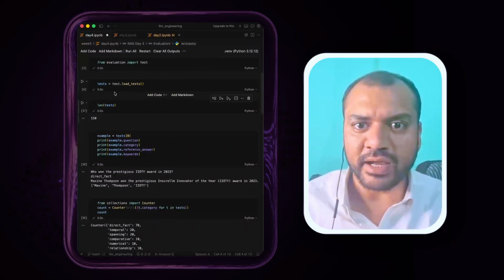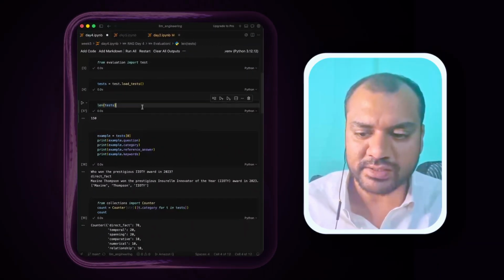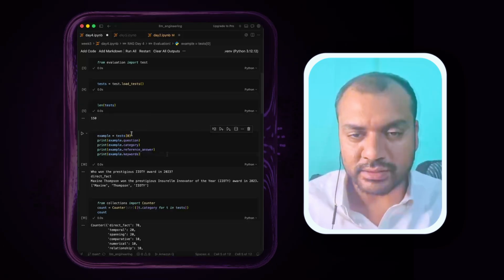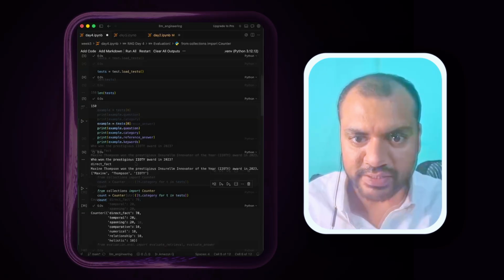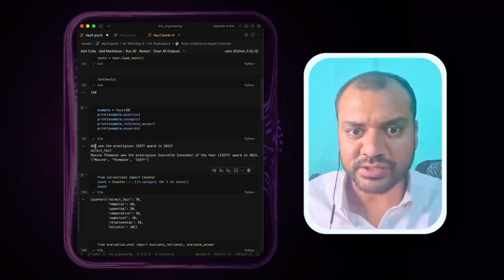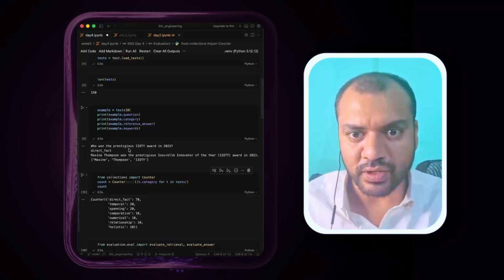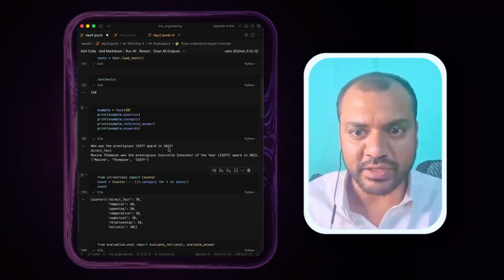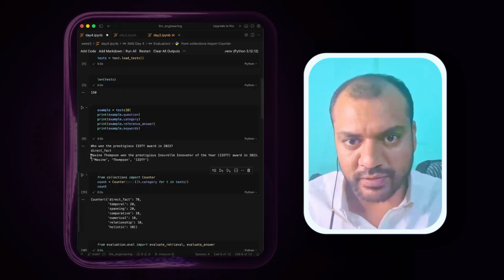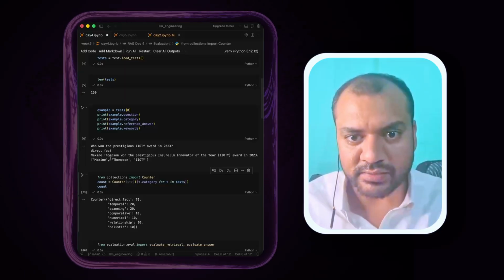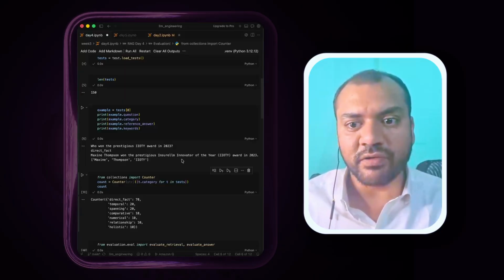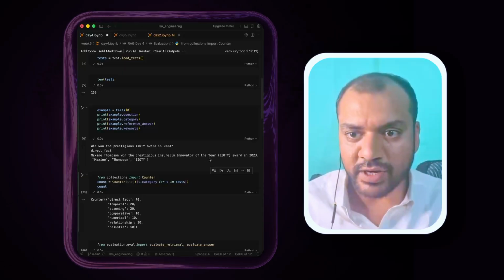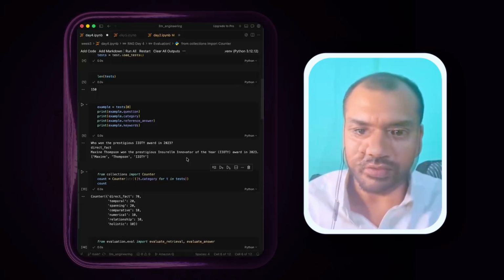We have a file called test. In that we have some tests. How many? 150 length. And what kind of tests we have? Let's see. So we did a basic test, which is to ask a question to our model: who won the prestigious IIoTY award in 2023? Our model has got the answer. It's Maxine Thompson, who won the prestigious award of Ensure LM Innovator of the Year in 2023, which is absolutely right.